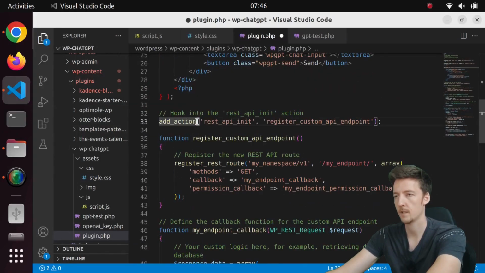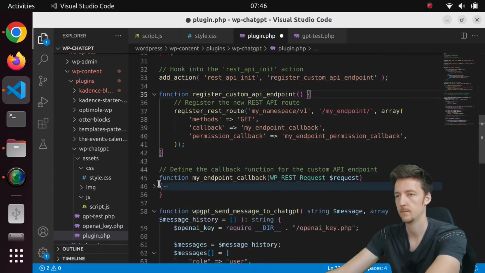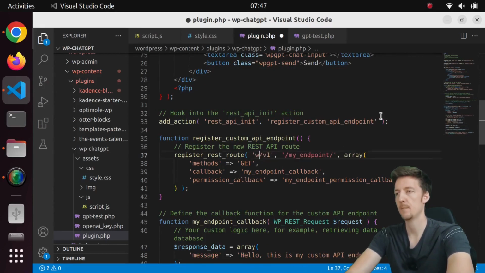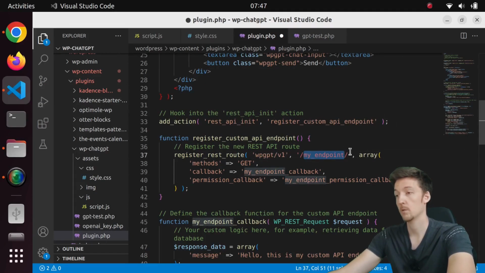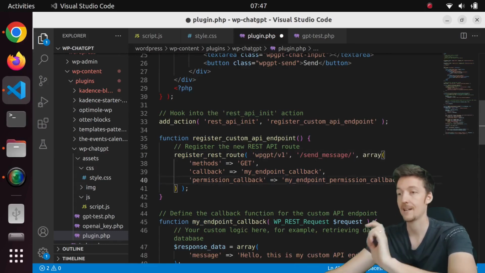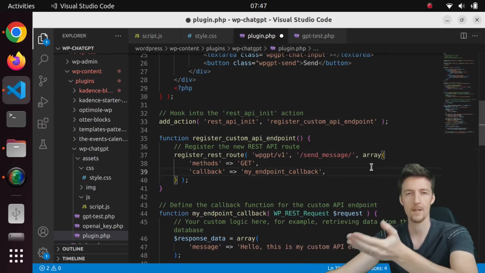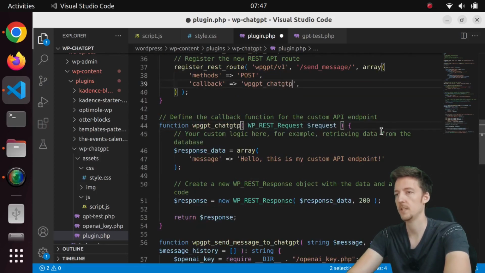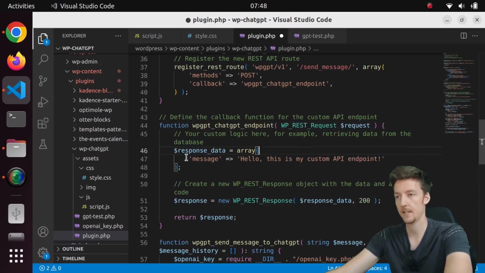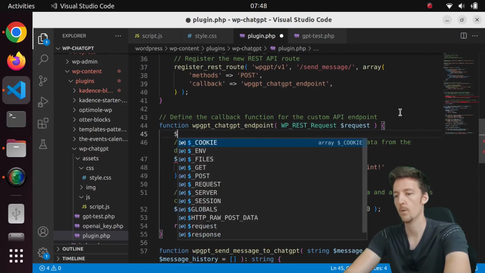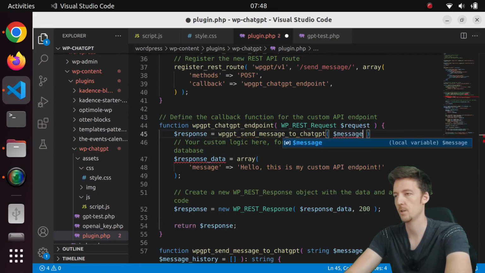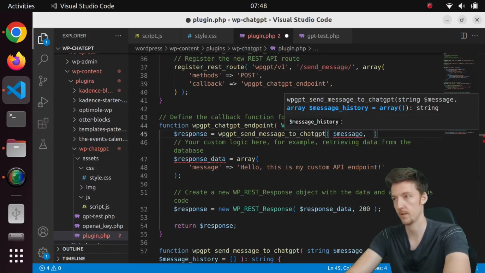Now first I will format this in a different manner. And I will add my own namespace, which will be WP-GPT. And I will call this send message. And I will not add a permission callback because this will be open to the public. And methods will be actually post, not get. And this will be WP-GPT ChatGPT endpoint. And inside here, we will call this. So we will say response is this. And the message will be added there and the message history.